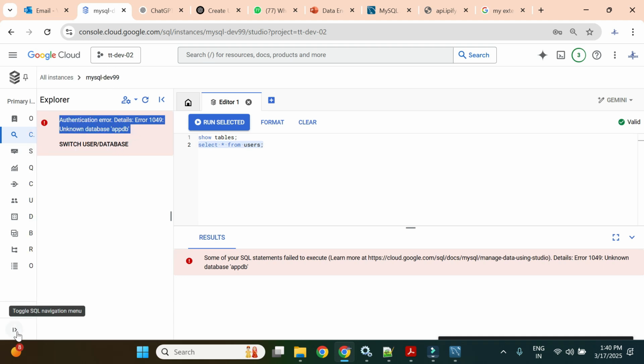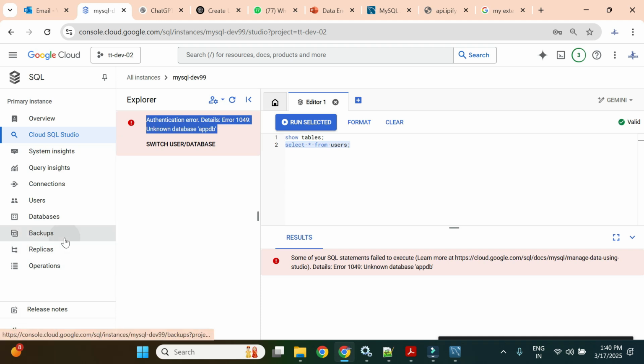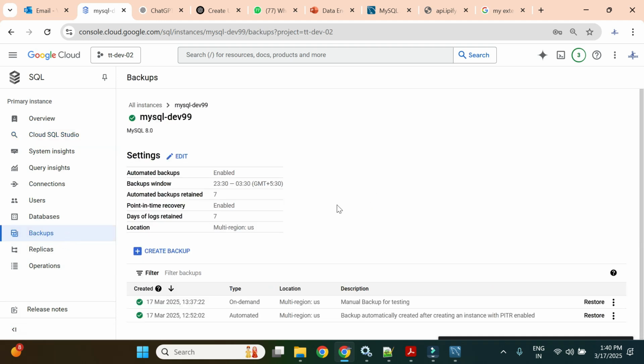We'll check for the latest backup. We have one backup which we took manually, or we can check if there are any later automated backups as well. So this is our latest backup. We can use this, and there is an option to restore or delete. So we'll restore this backup.